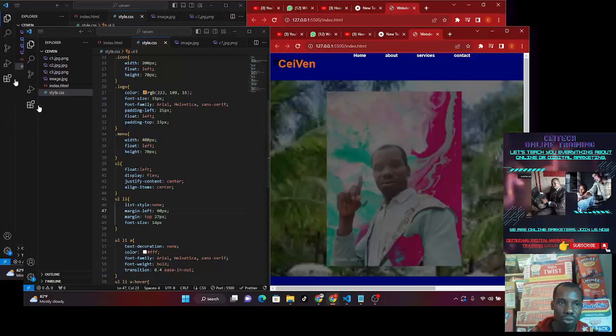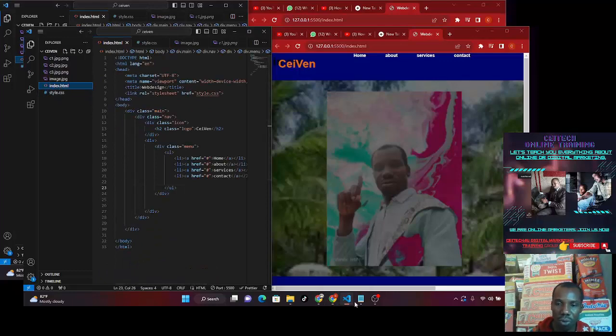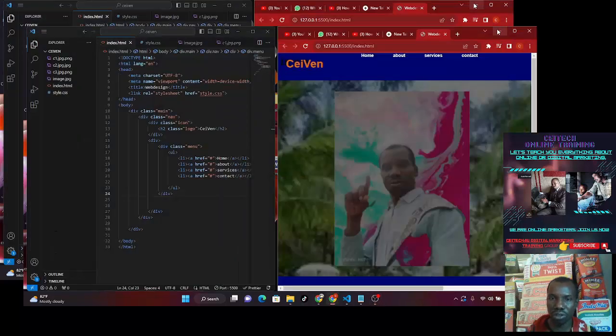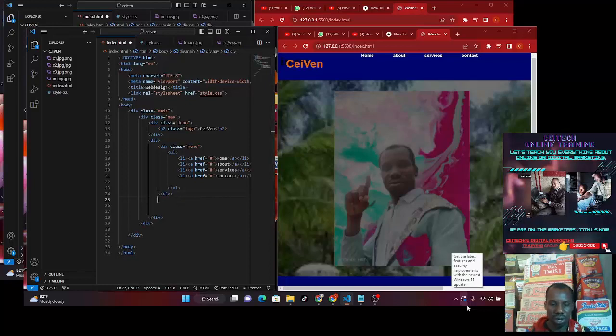So let's continue. At this moment, let's go to index.html and create more files that I want to work on. Let's continue the work, we are progressing. This time around, let's try to create our sidebar. Come over here and create a div. For the div, we want to create a class, and the class will be sidebar.